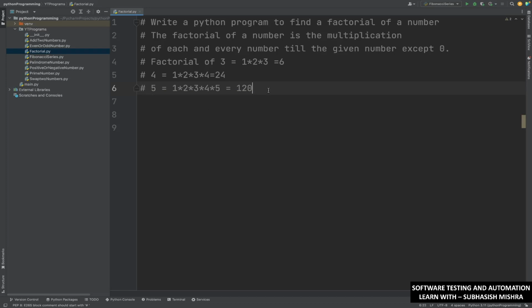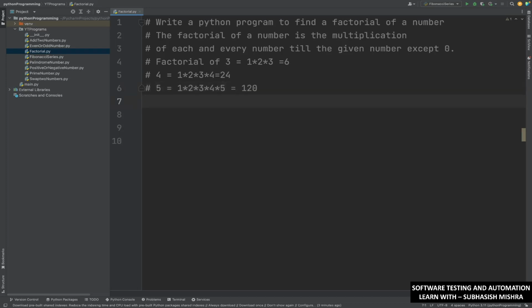So how will we do the same thing through a program? How will you find factorial of a number through a Python program? We will see that. So first of all, what will we take? We will take one variable which is number. Okay, we will take it as num and we will assign some value. For example, we will try to find factorial of 4. We will see if the result is 24 or not.